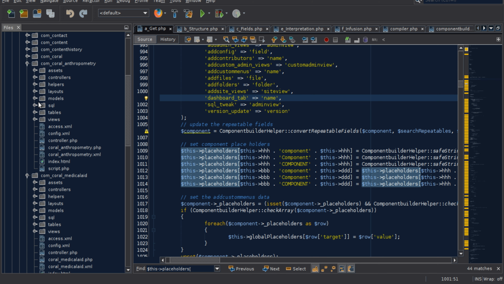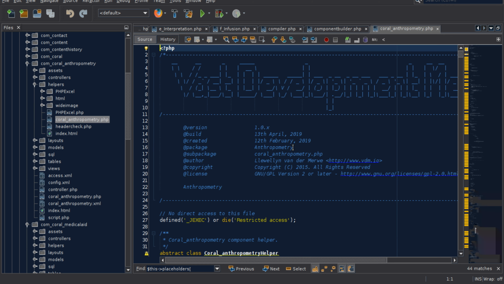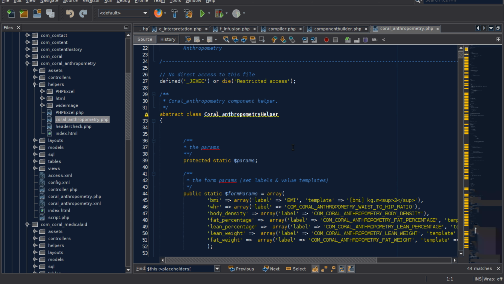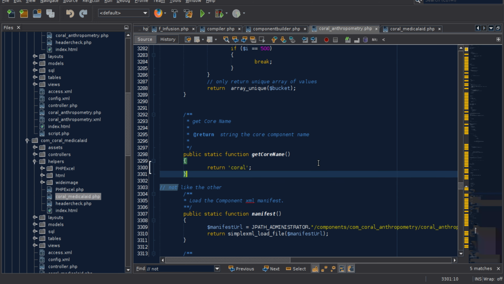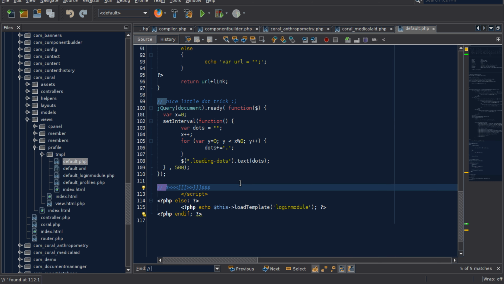So first I'm going to open the helper class of Coral. It's this one here, and then scroll down to where that snippet should have been added. So in the anthropometry component, it said "not like the other" because we added the override. Then in the medical aid component, it added that very strange string I typed out. And in the Coral component, nice little dot trick, it also added that little snippet.